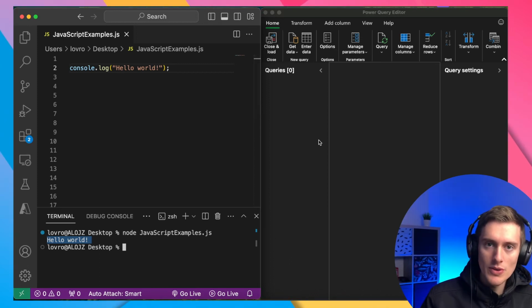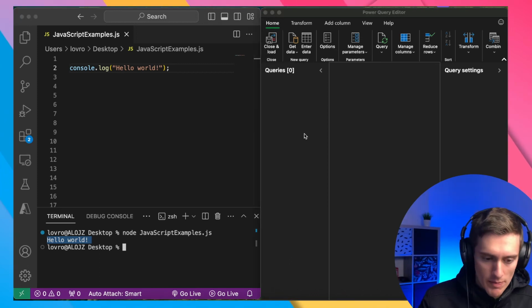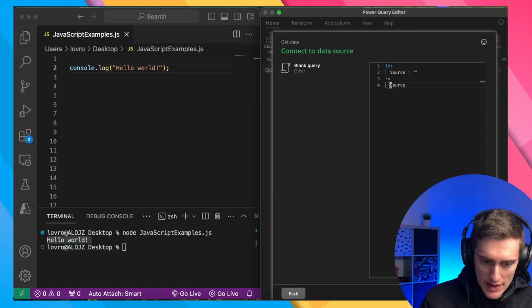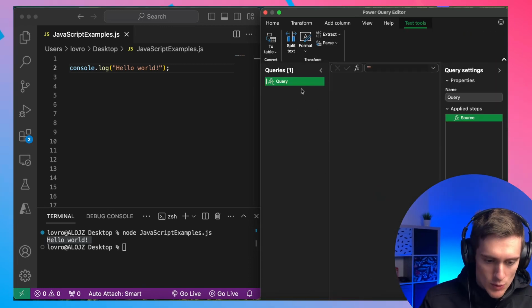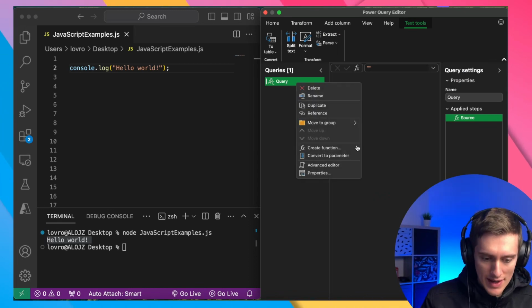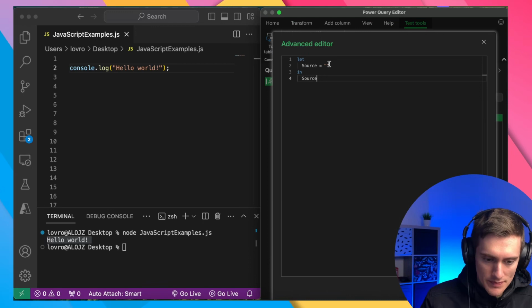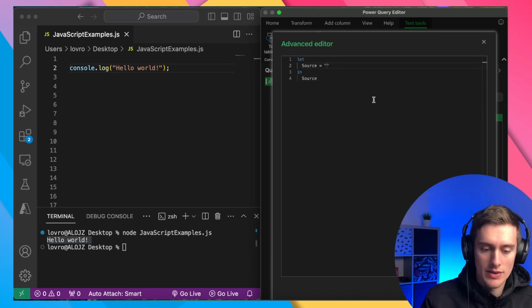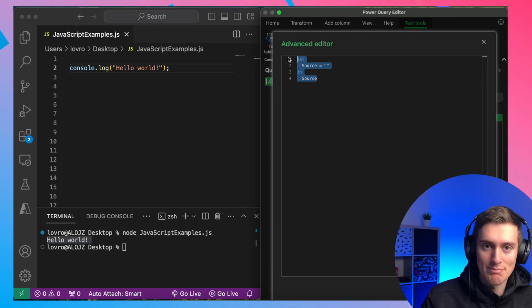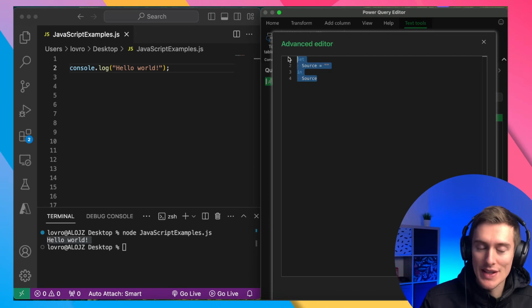If I want to do something similar in PowerQuery, I would go to queries, right click here, click on new query, and then click on blank query. I'll just click next, so I don't have this weird sidebar. Now I can right click on this query again and click on advanced editor. And here is the out of the box query that you get.